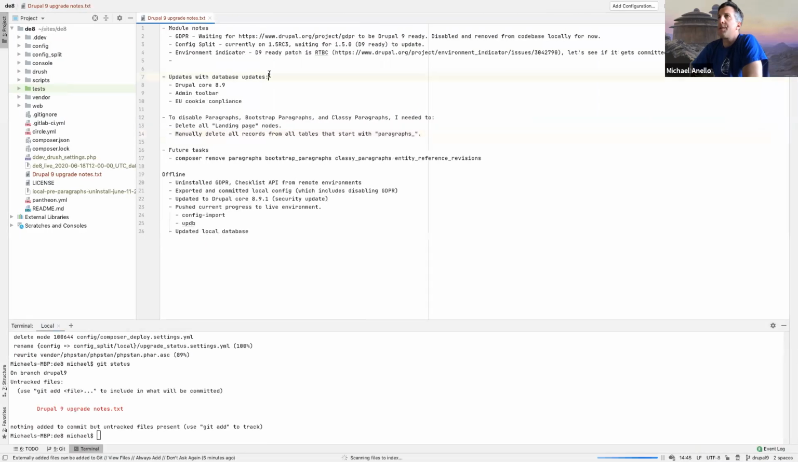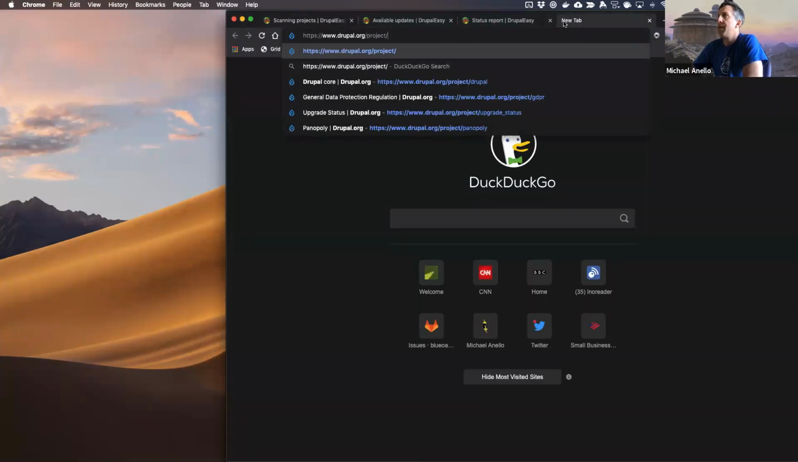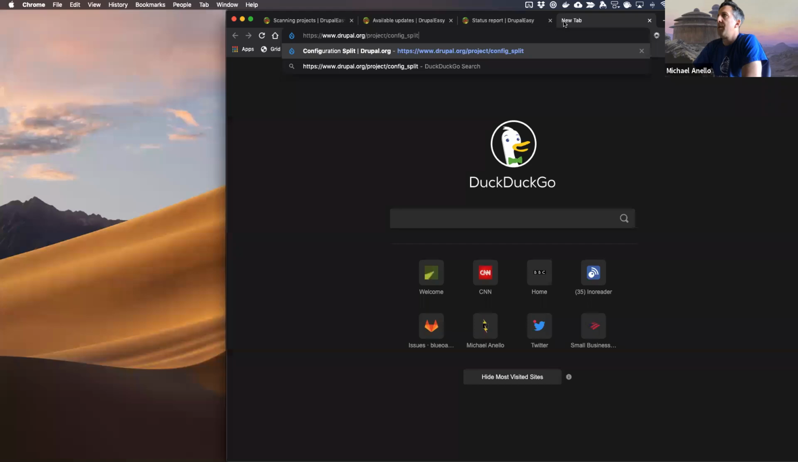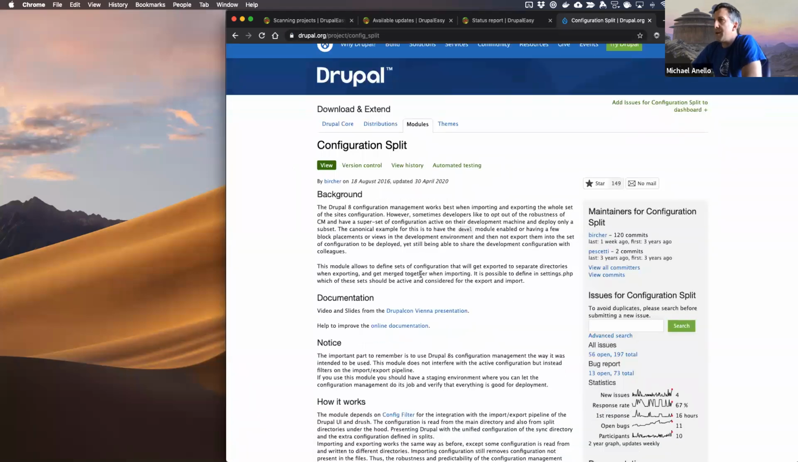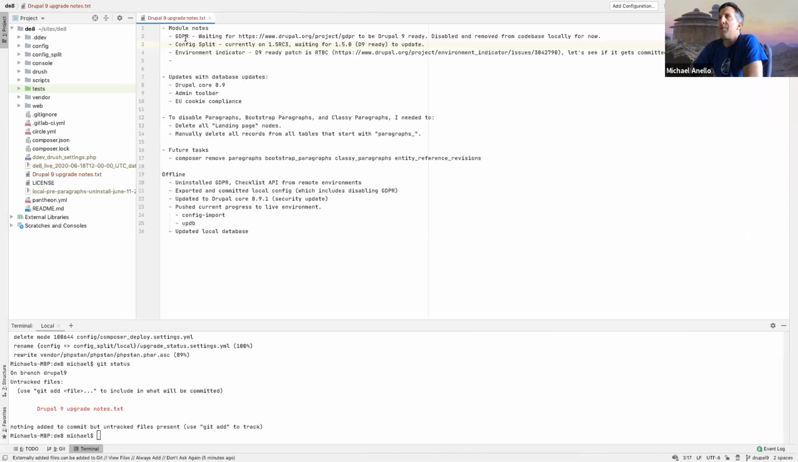Let's check our list here, make sure module notes. So these are things we're waiting on. Actually here, let's see where config split is because we were waiting for a full release. So let's go check that out. I'm pretty sure there's been no movement on GDPR. So we're still at RC3, so we're not going to worry about this yet. GDPR, I don't think there's been any movement.